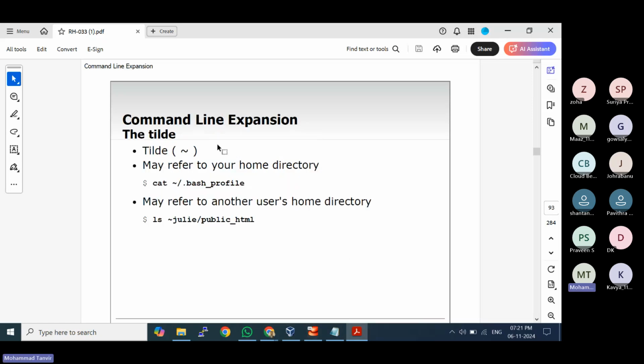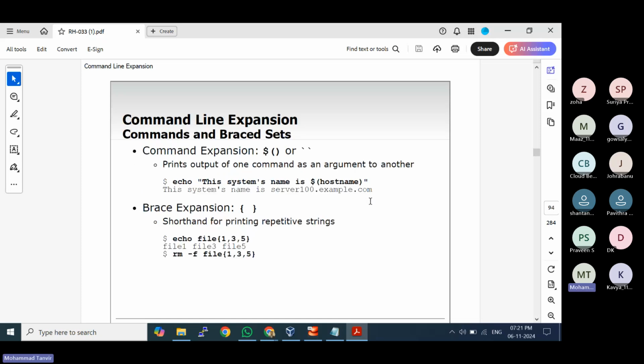Next is tilde. We have already seen the tilde. Tilde refers to the home folder of the current login user. Next is command line expansion, commands and brace set. So here we have, like, if you want to take something common, middle bracket, how we use in mathematics, or a small bracket, like when we refer to any variable as a command, we use this, and echo to print.